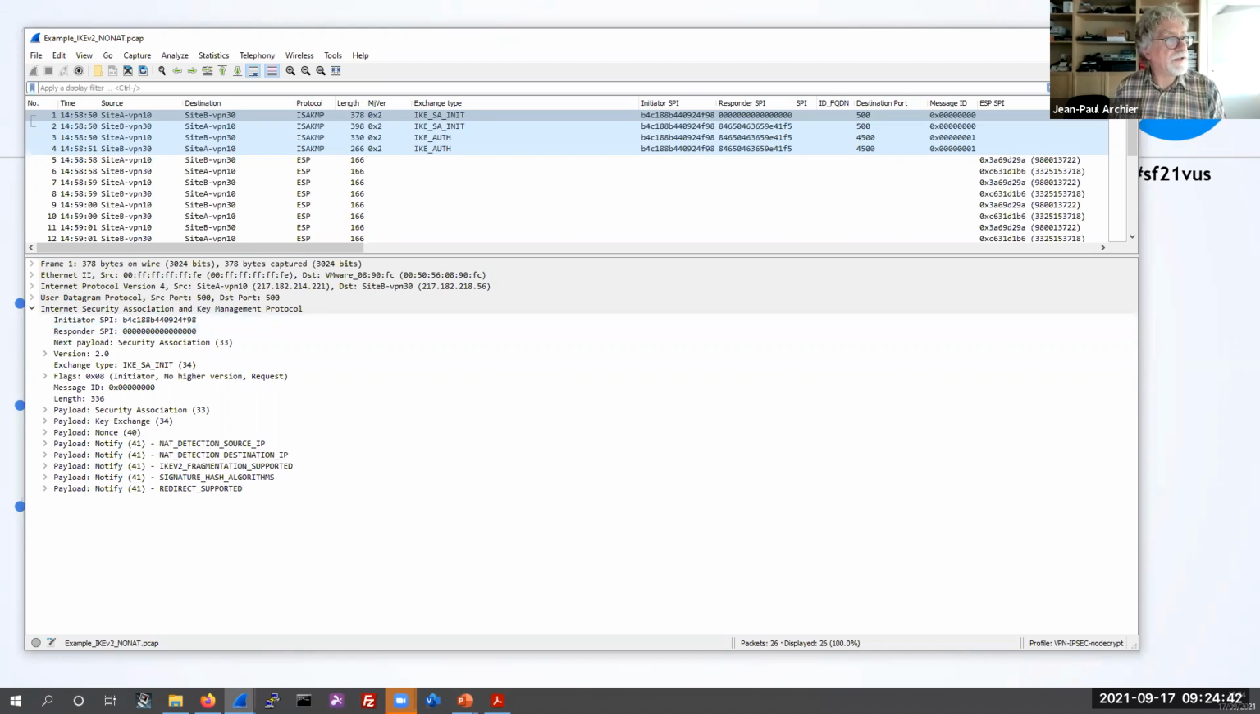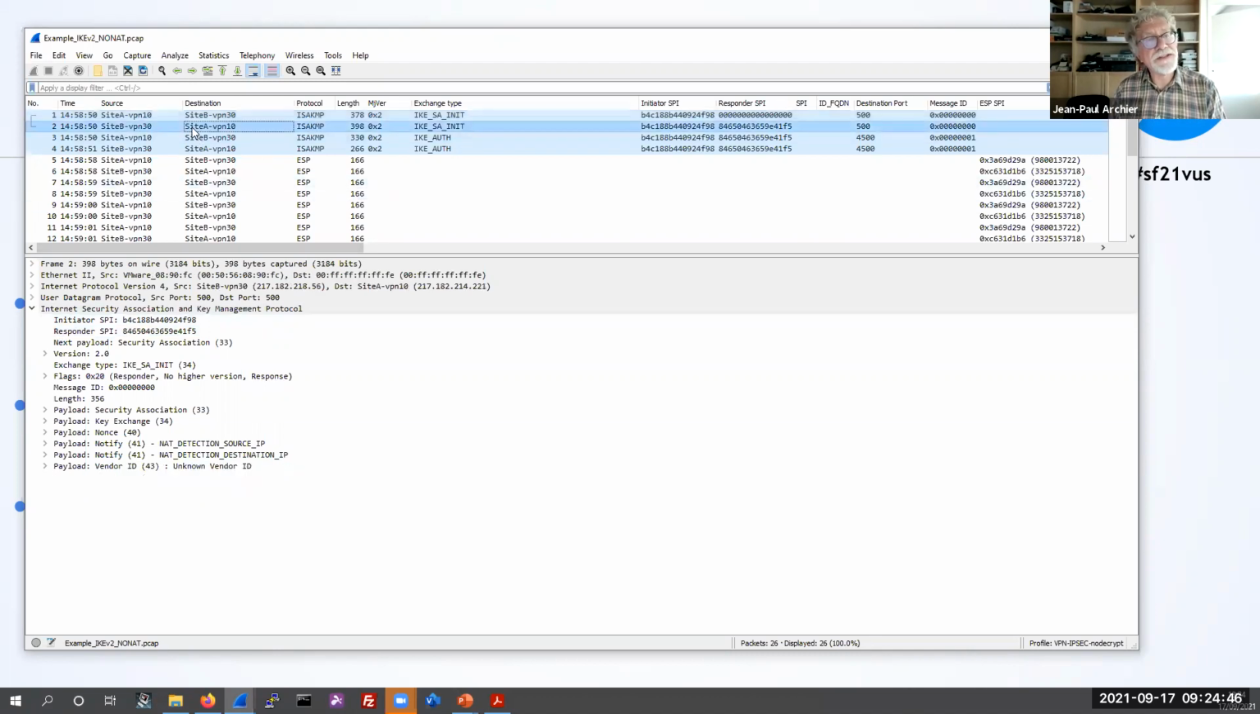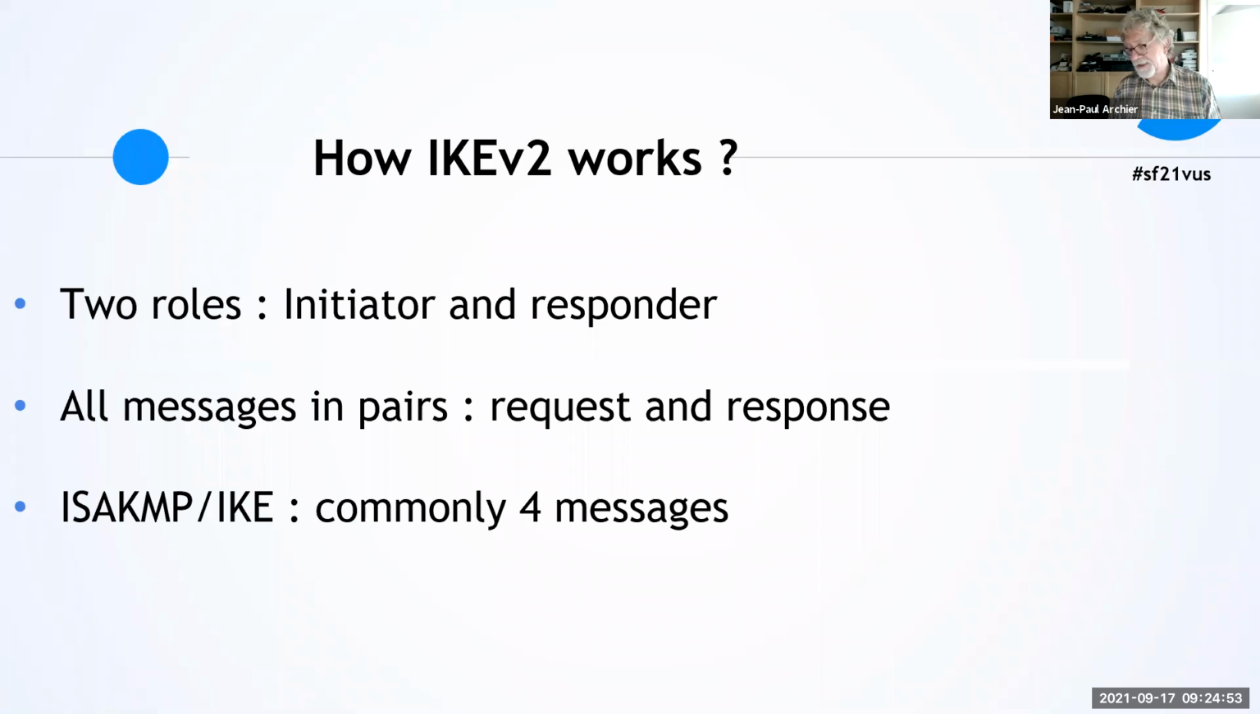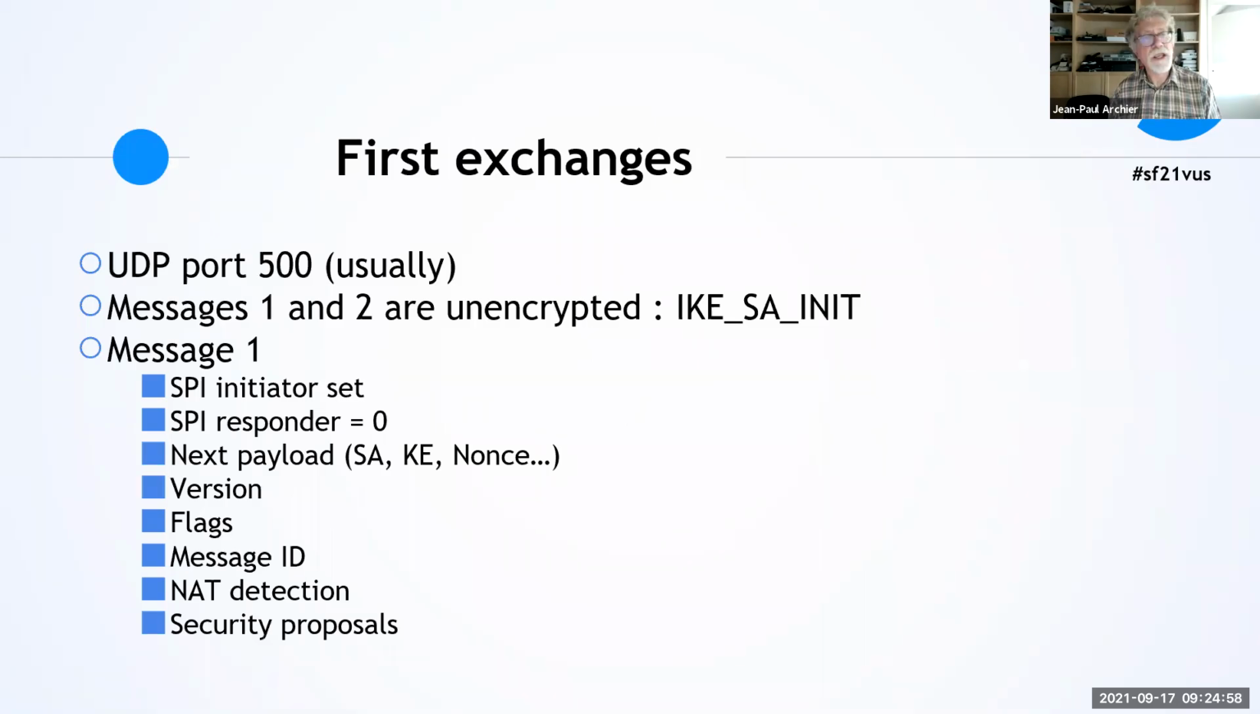In this first exchange, we can see what is included in the exchanges. These first packets are unencrypted. They are usually named IKE Init. What can we find in these packets, in this message?